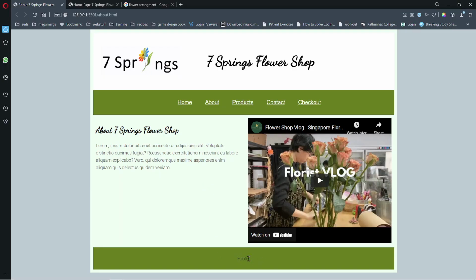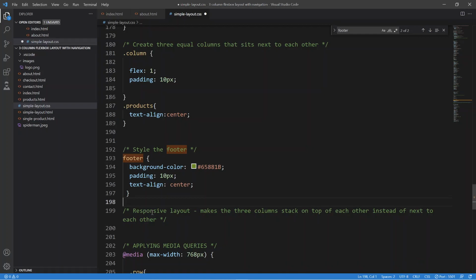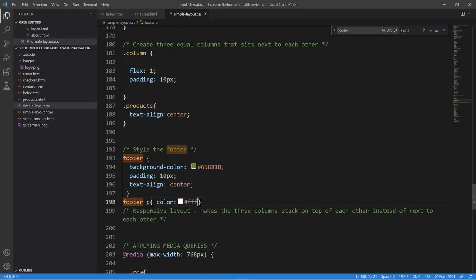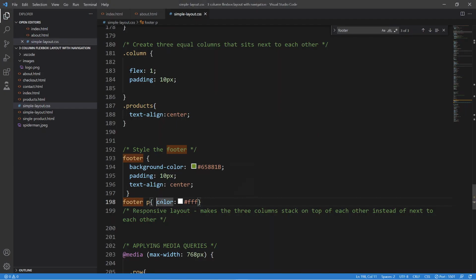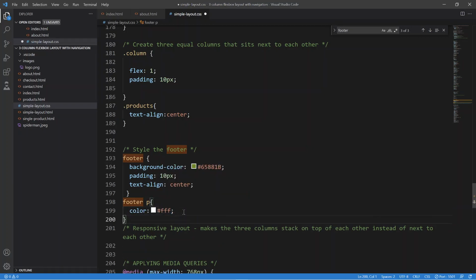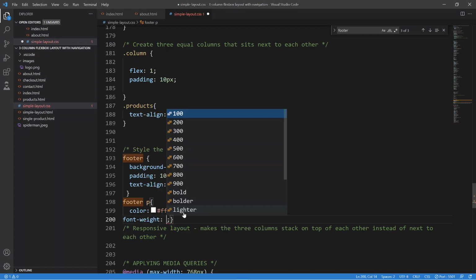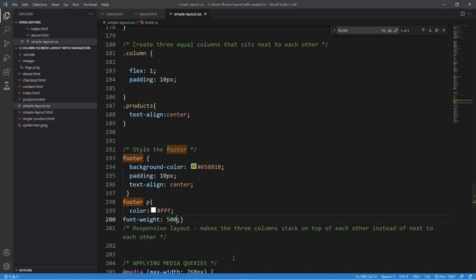Has that worked? It has, yeah. Oh no, that hasn't worked. Let's have a look. Maybe no, that hasn't worked. So maybe I need to actually target the paragraph in the footer itself. Let's have a look. Footer P and change it to white. Yep, now it has targeted any paragraph within the footer. Do I want it to be bold? So I could apply a font weight. Say 500, and yeah, that has made the text bold.